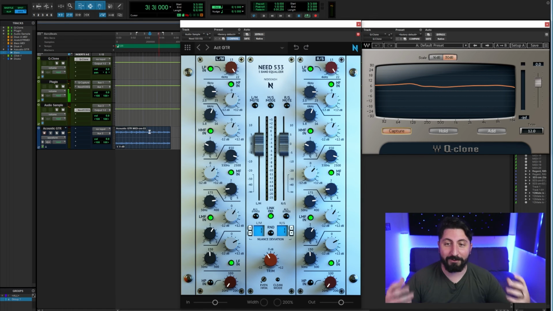Awesome. And now we've looked at all the parameters for the Noiseash NEED 533. All right, so that is the Noiseash NEED 533. What did you think about it? You probably already know what I think though. I think it sounds amazing and I'm excited to use this in my future mixes.